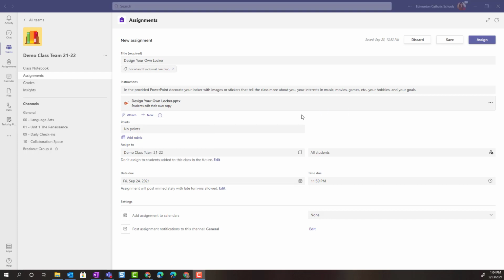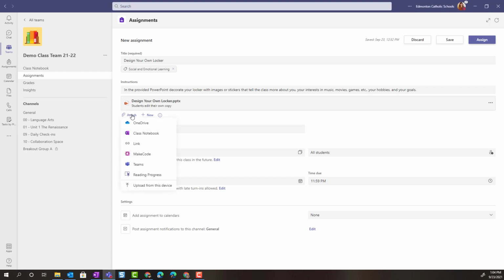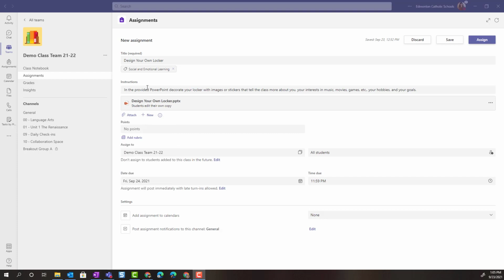If I had additional exemplars or instructions, I could always attach those files from my OneDrive or possibly from Teams or upload from my device. And then I could simply make those so that students can't edit. That way they have resources to refer to as well as a template to work on. All right, let's continue on.